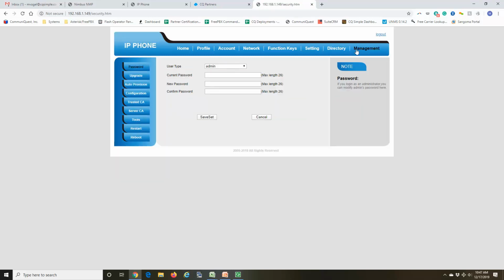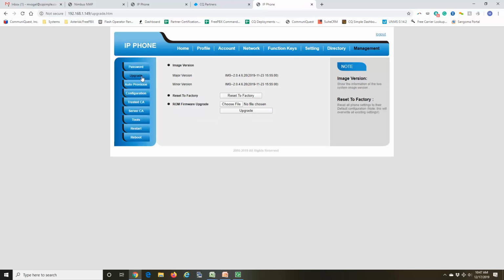Under management, this is where you can change your password. This is also where you can upgrade it, if you want to reset the phone or change your firmware. I'll show you where to get that firmware, but here's where you would attach it. You'd simply choose file, search your downloads or desktop to grab it, and hit upgrade.